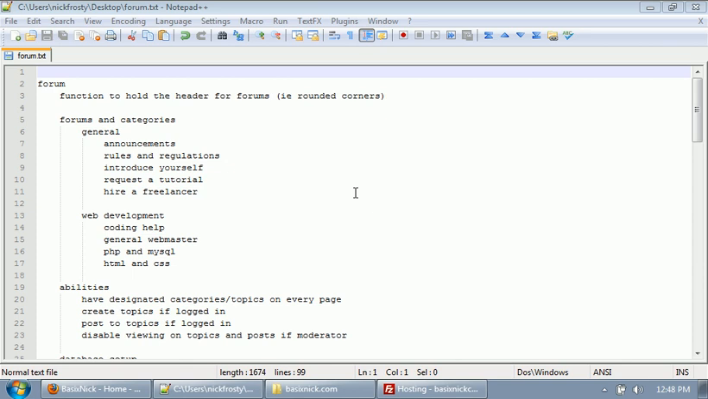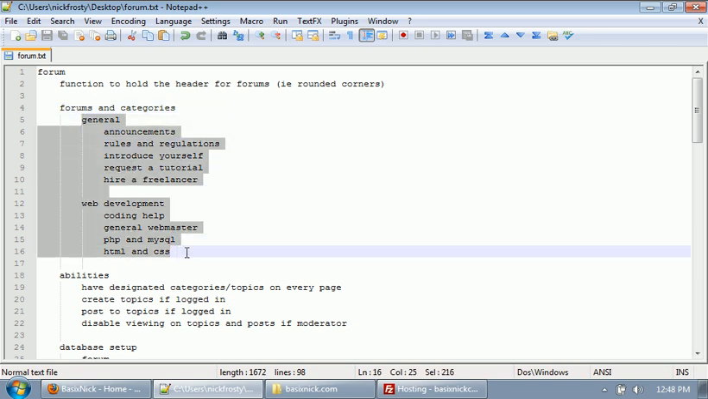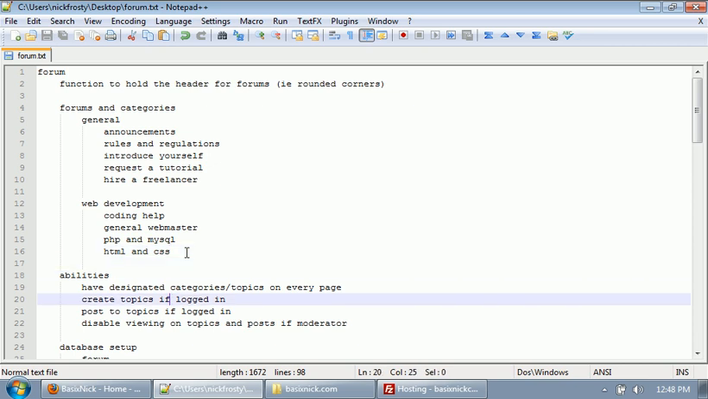So right here, I've got this file typed up. It's simply just called forum. Essentially, it's got all my ideas for a forum. It's got the various categories and things that it's going to have. These are just general things, obviously, probably be changing. The abilities that it'll have: designated categories and topics on various pages. You can create a topic if you're logged in, and you can post to other topics while logged in.